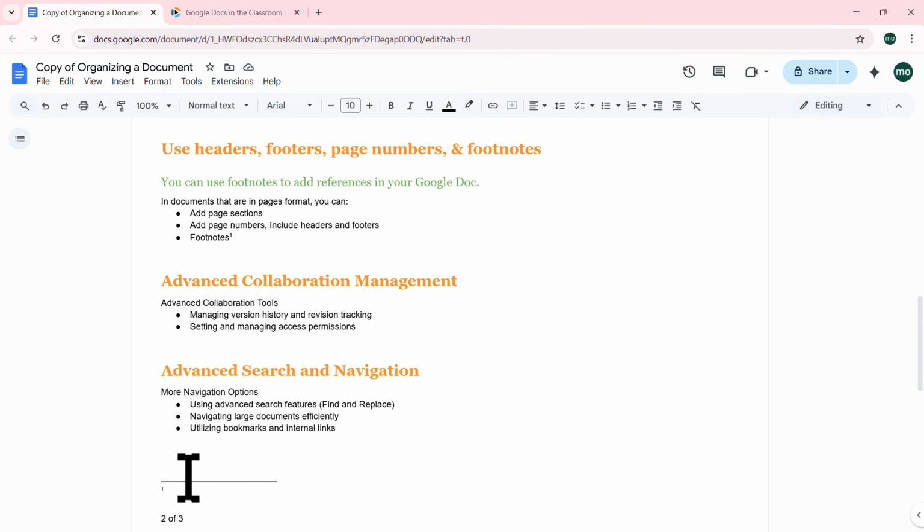So I'll just go ahead and say footnotes. So footnotes appear at the bottom of the current page. Right. So they're going to appear at the bottom of the current page in here. Now I can also add a link in here if I want to. So if I have a link, just based on what footnote says, I can go ahead and add that here.